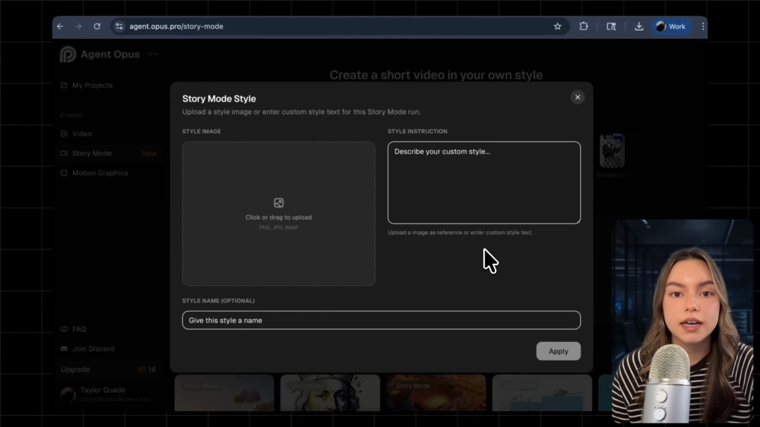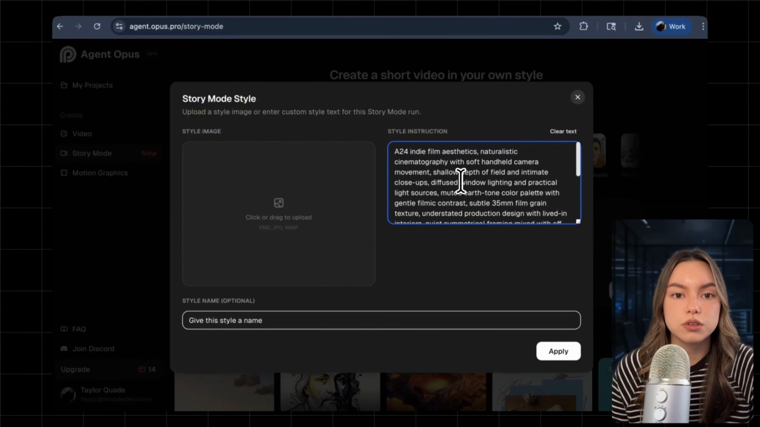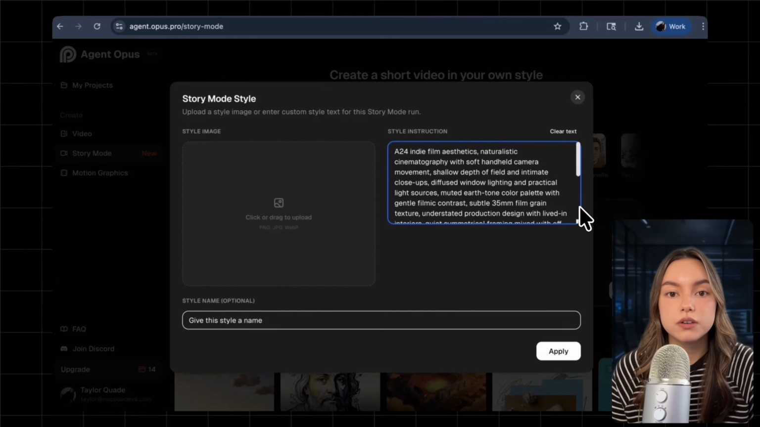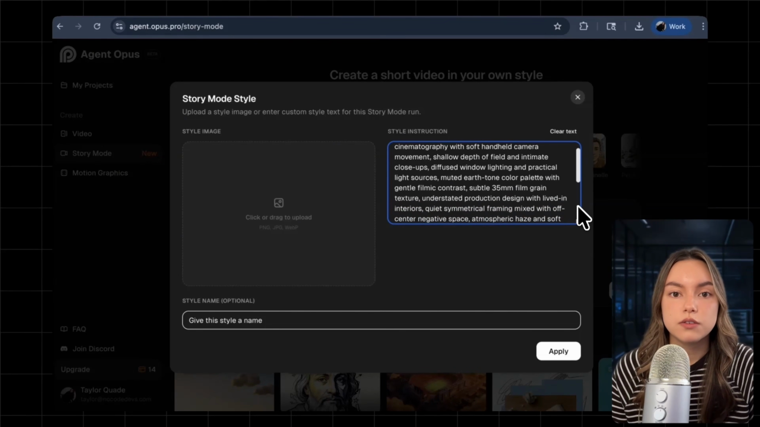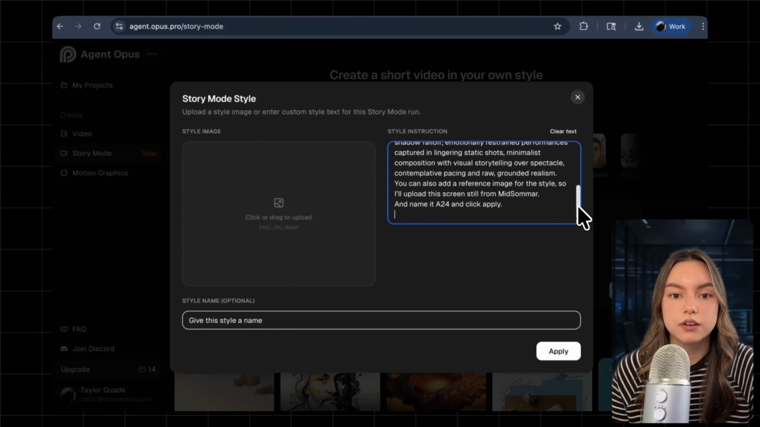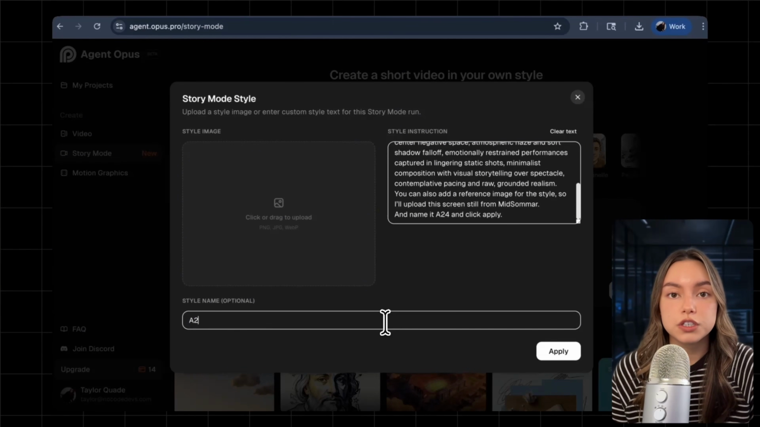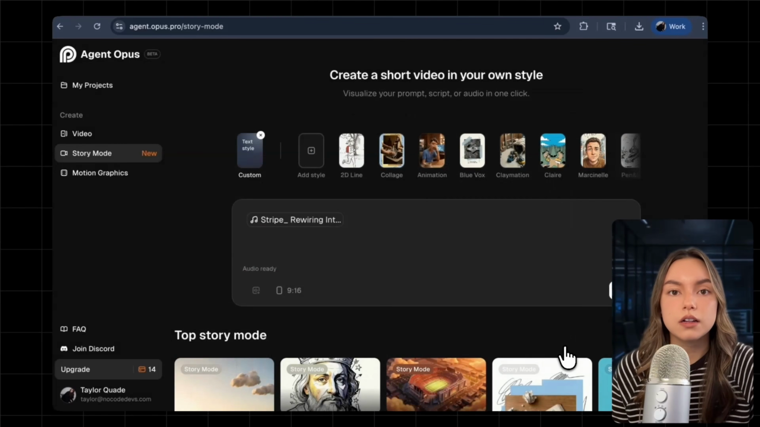So I'm going to try an A24 indie film style, and I'll enter A24 indie film aesthetics, naturalistic cinematography with soft handheld camera movement, shallow depth of field and intimate close-ups, diffused window lighting and practical light sources, etc., etc. You can also add a reference image for the style, so I could upload a screen still of Midsommar or any A24 movie. Then you'll just name it, so I'll name this A24 and I'll click Apply.